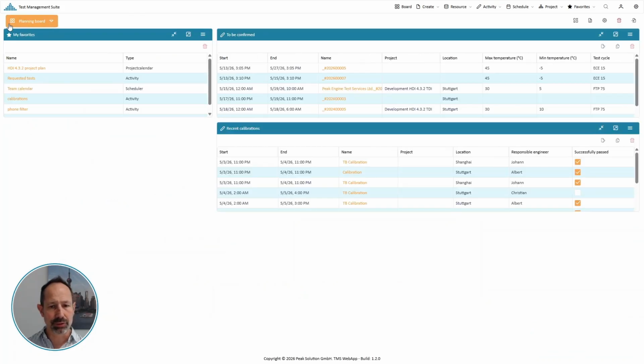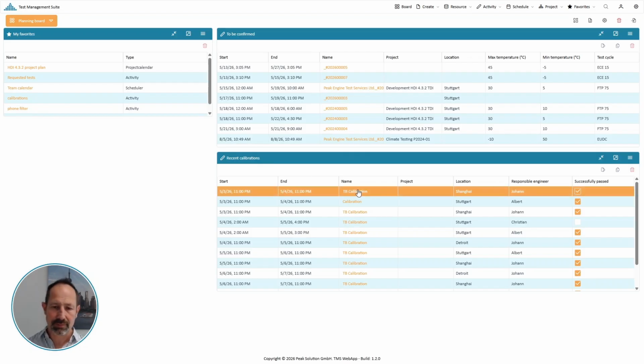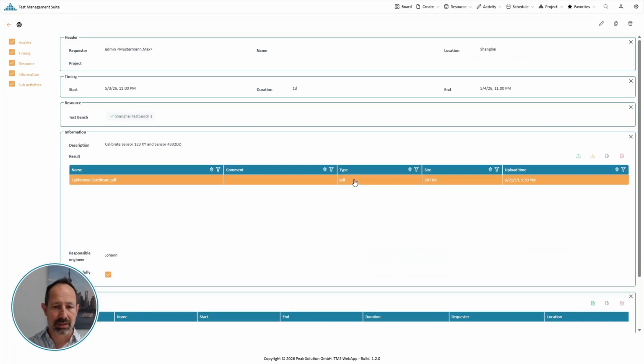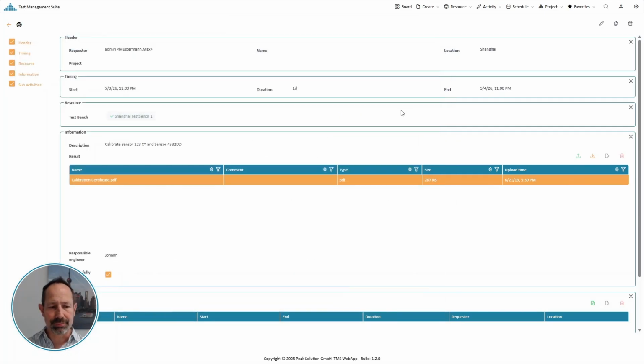Now I go back to my board and we have a look at the widget here below, which shows me the recent calibrations. That's not something where I need to be active, but what I'm interested in. So I look into some calibration. Maybe I need to give some comments, maybe not. I just want to have a look at the calibration certificate. And that's all I'm interested in here. So we go back to the board.